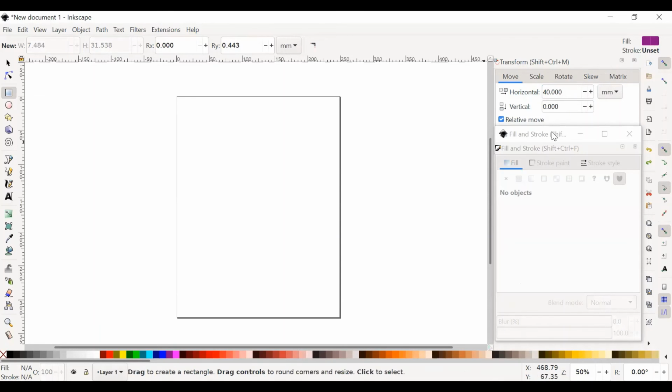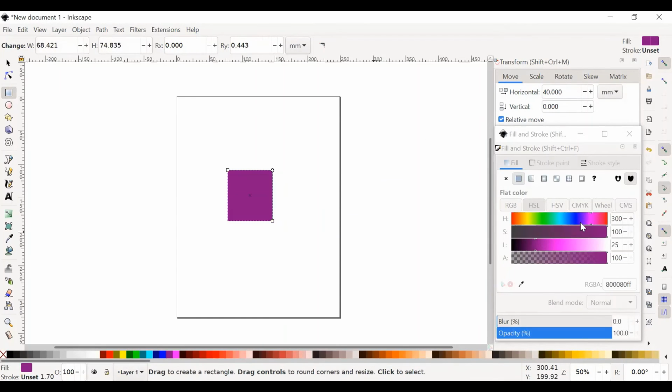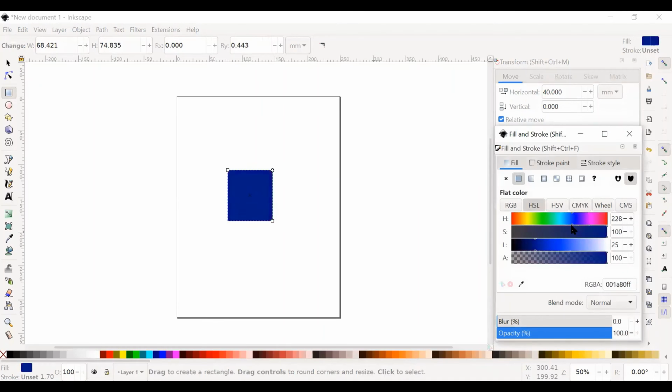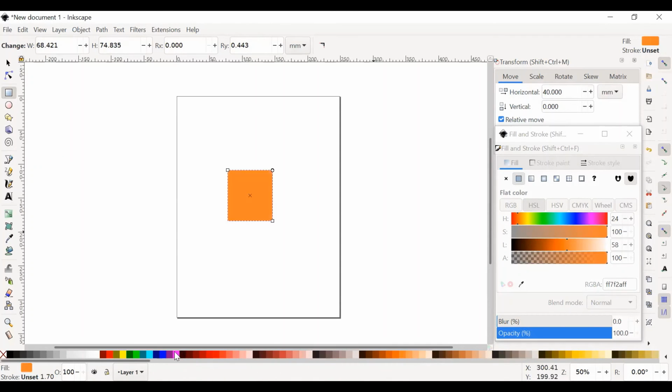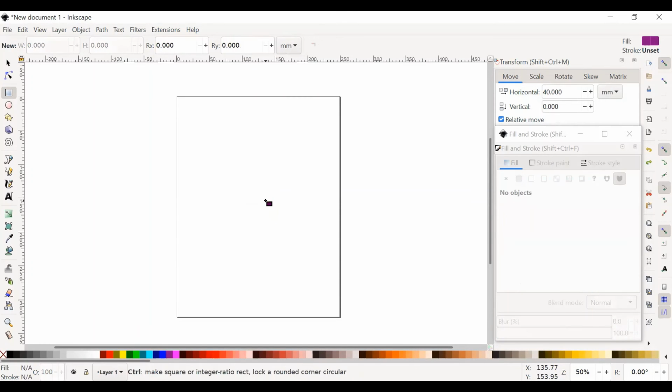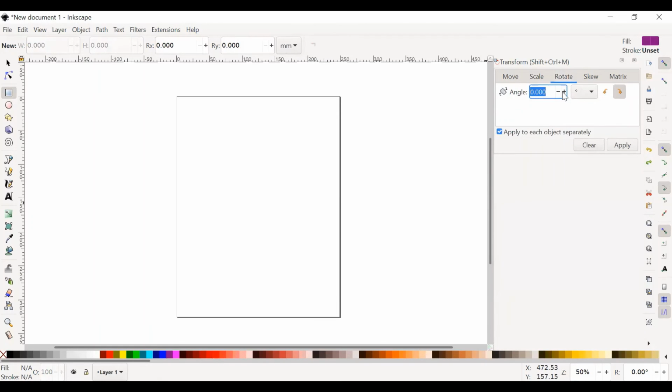Okay, and then this is the fill and stroke. This is my rectangle. So here are the colors. You can change the color as you can see, or otherwise you can change it directly. I just like it this color. And you can rotate this thing and give it an angle. Okay, so you can apply it to each object separately, or maybe just the object you have chosen, like that.